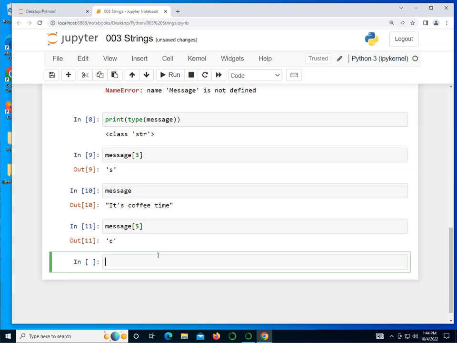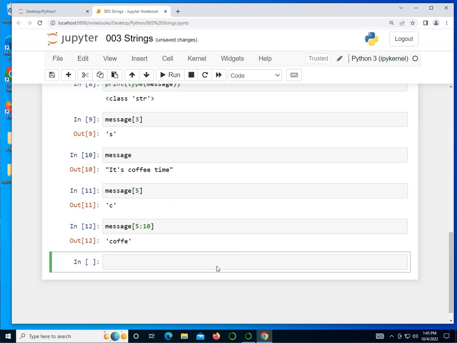We can also do what's called slices. That is a string of these characters. I can say message, for instance, 5 to 10. And let's check that out. Gives me coffee, but is it? Again, let's actually count it. So 0, 1, 2, 3, 4, 5. So that's the C, that's correct. 6, 7, 8, 9, 10. But Python doesn't include the last index when it returns a value.